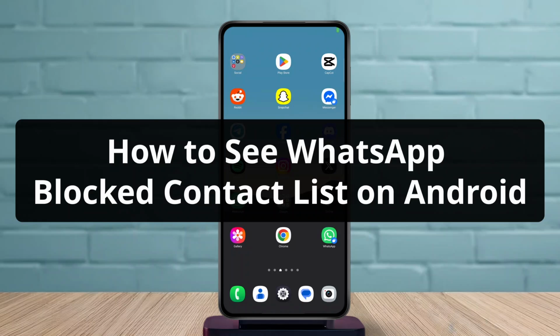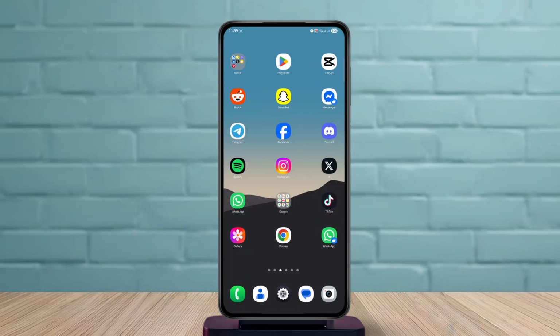How to see your blocked contacts list on WhatsApp. This tutorial shows you how to find every contact you've blocked on the app. First, open the WhatsApp app on your Android device.